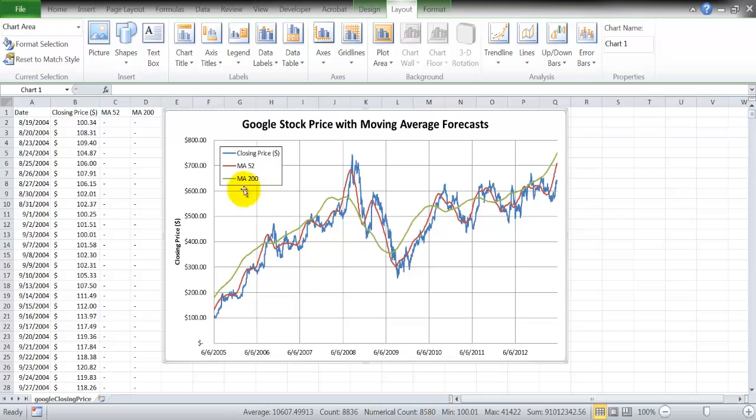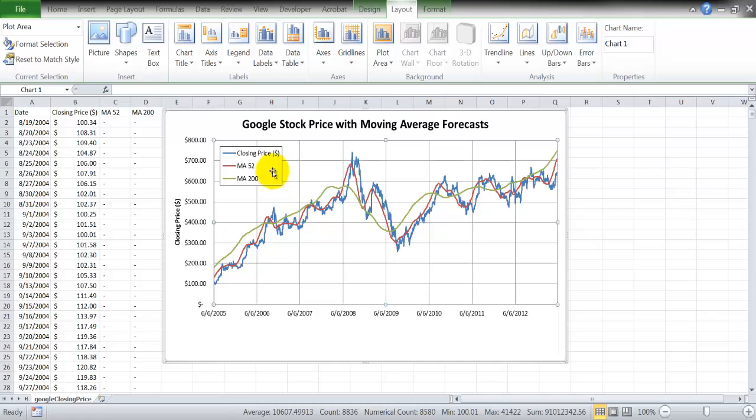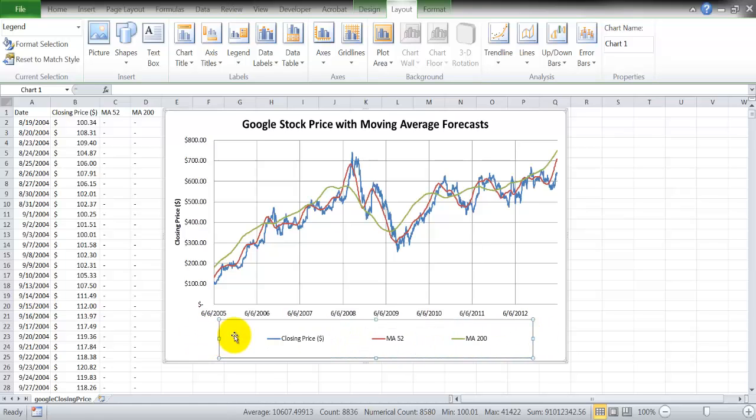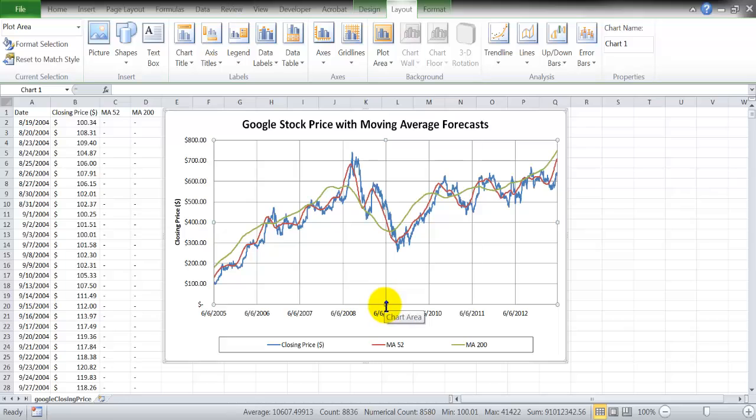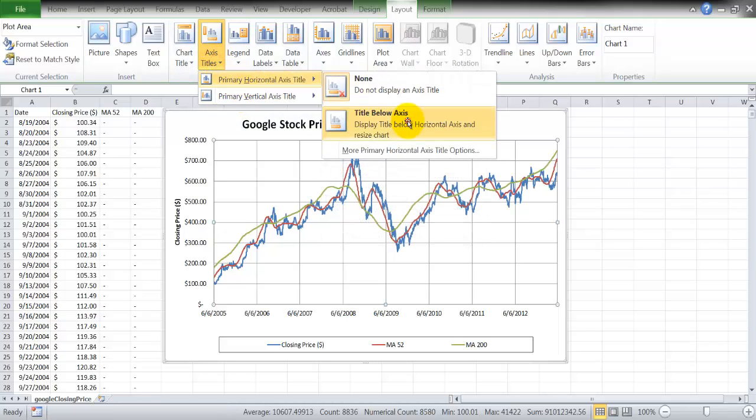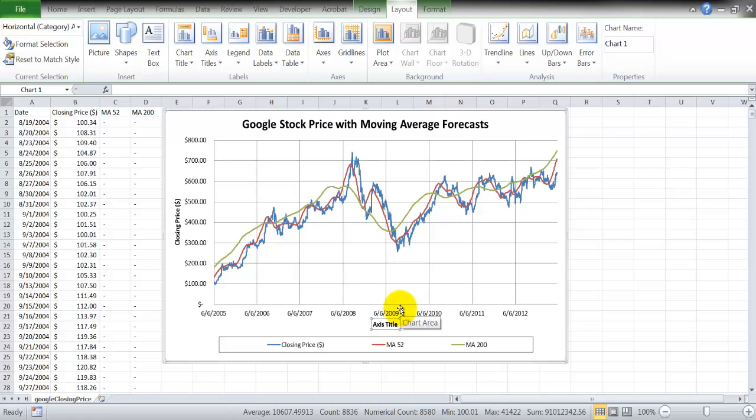Perhaps we want this legend to be below our graph, so we can simply move this up and move this down. But one thing you can do is actually extend this, and it'll actually put your data in one single row. So you can modify that a little bit, and I think that looks pretty good. If you did want to add another axis label, you could add the horizontal one below, and we could call this day, or date perhaps would be more appropriate.